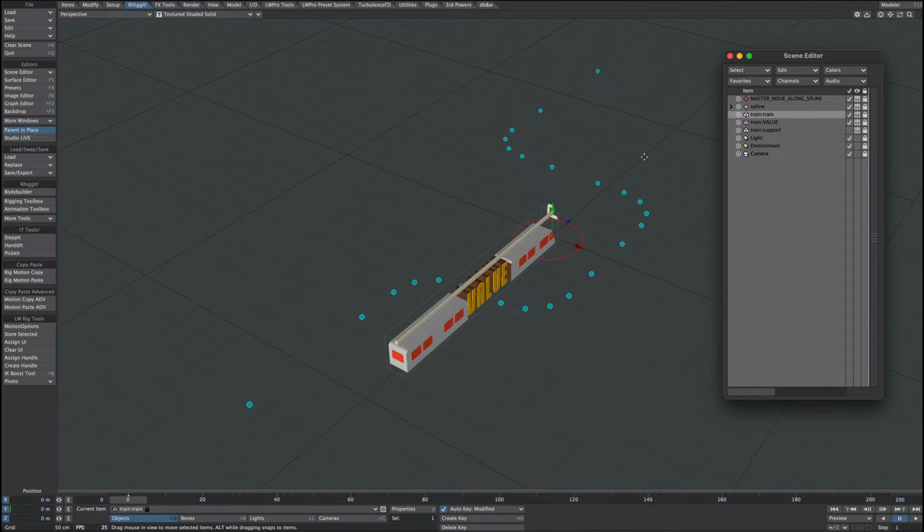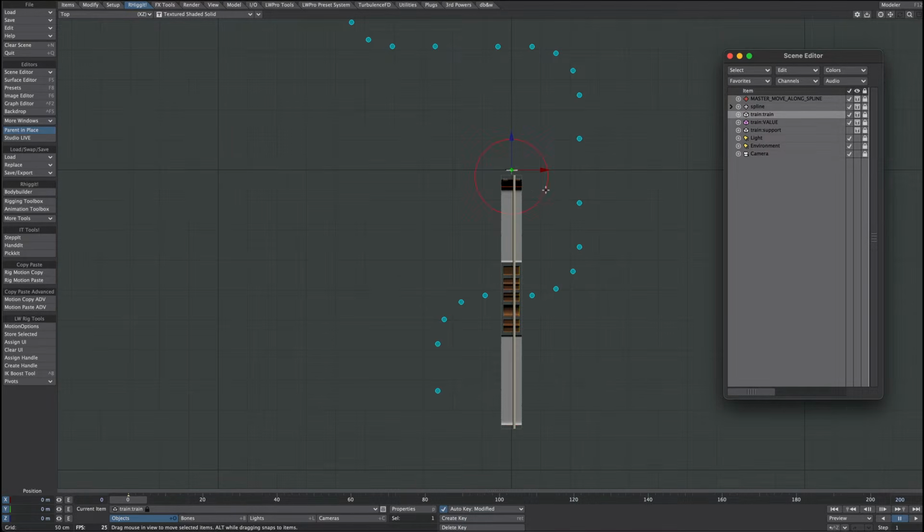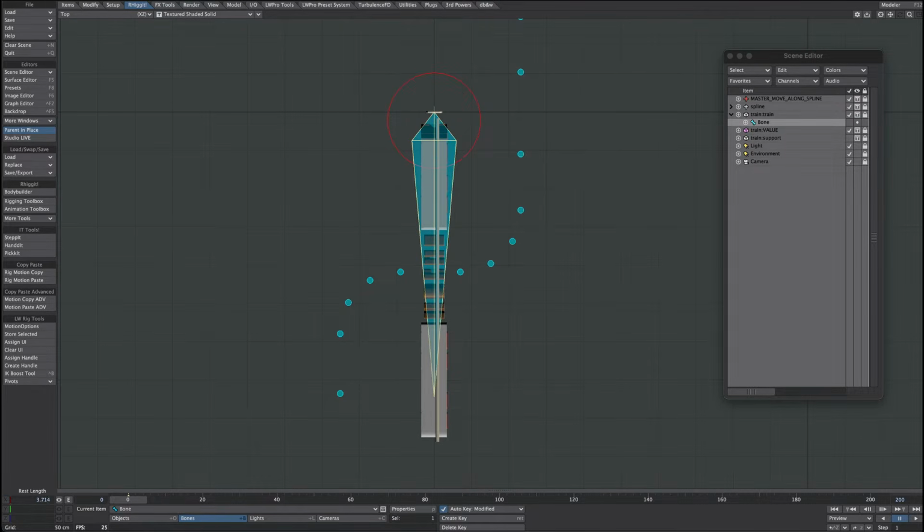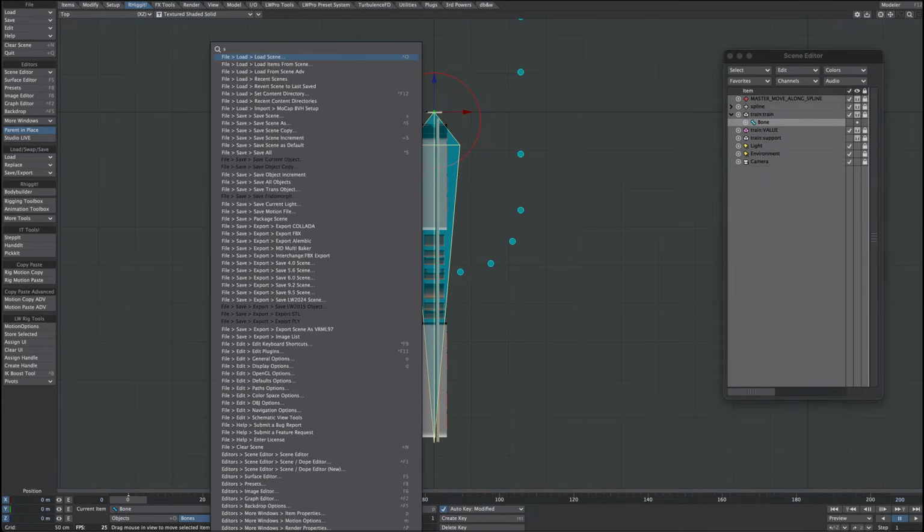Anyway, moving on. So let's select the train and press 2 on the keyboard. Add a bone. Rotate it 180 degrees. Shift R for rest length. Make it as long as the train. Control spacebar to get the flat menu up, and we'll go split bone.